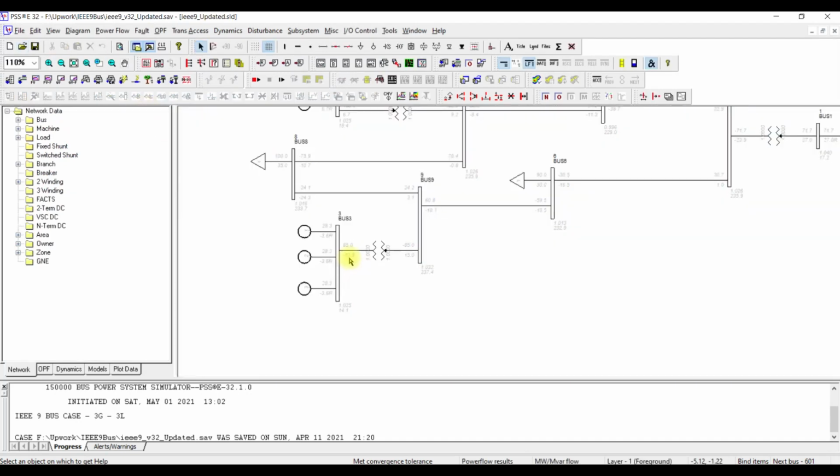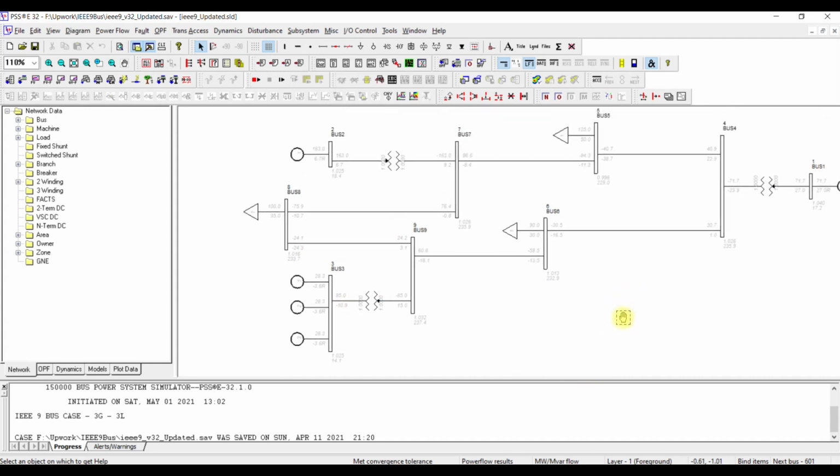So these are steps number 1 and 2. Step number 1, open base case. Step number 2, open SLD file. Step number 2 is optional. So if you have an SLD file, good. If you do not have any SLD file, no problem. So this is how it is done.